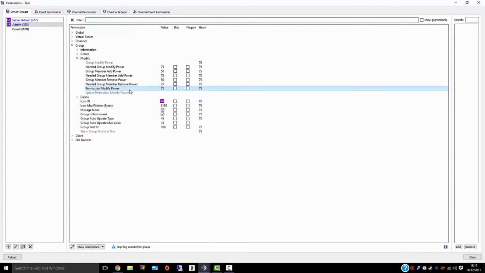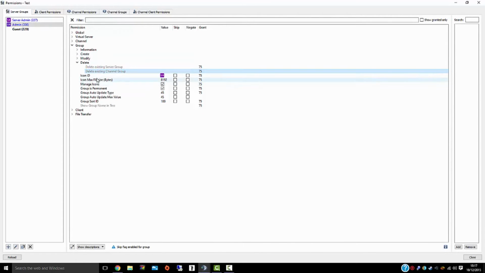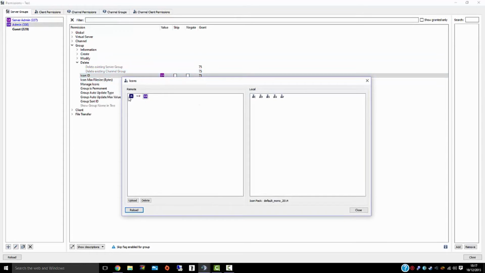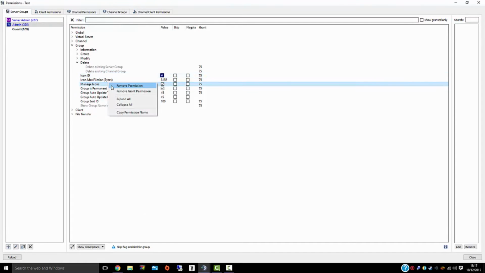Permission modify power. I don't want my admins to be able to modify any permissions at all. Yep. Right. I don't want them to be able to delete channel or server groups. To change the icon of your admin, you upload your photo, put it in. That's the icon size, if you want more or less. I don't want them to be able to manage icons, which means take them off, blah blah.